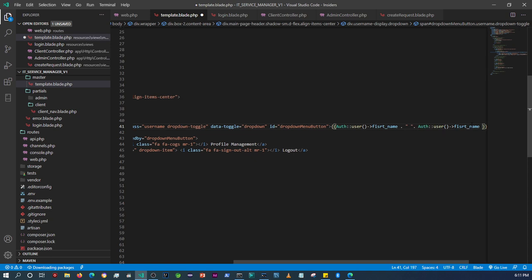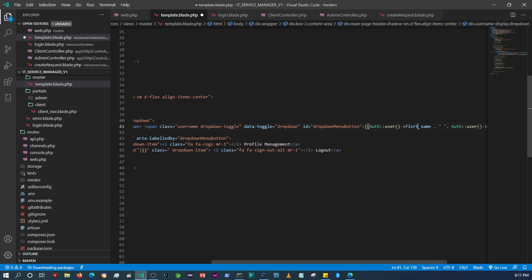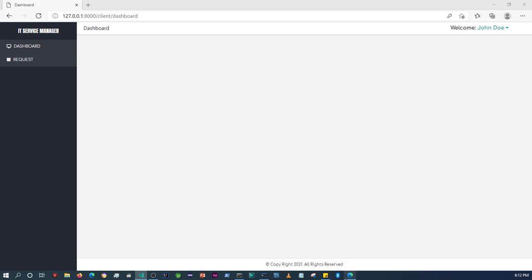and then paste that there. Then I'll say last name, first name. Okay. So now it should show us Steven's name. Refresh. Okay, so as you can see, Stephen Edwards is now shown.